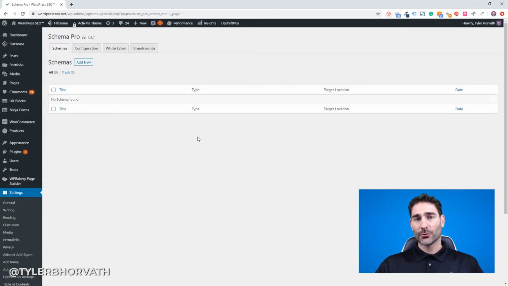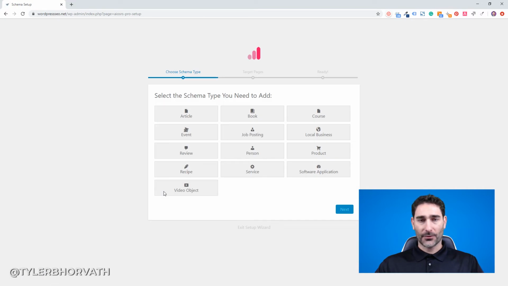So the setup is pretty simple. It's really easy. All you have to do is set up each schema type and connect some fields, and then you're good to go. So let me show you how to add some schemas, and I'll show you which schemas you should be adding to your website. So we're going to click Add New here, and now we're going to be put through a wizard here where we can easily set up our target pages, our schema type, and all that stuff.